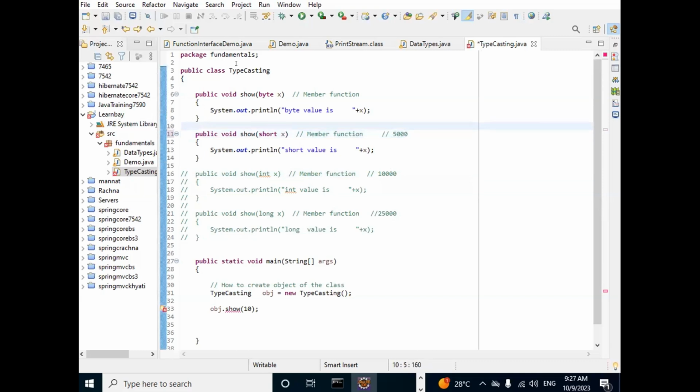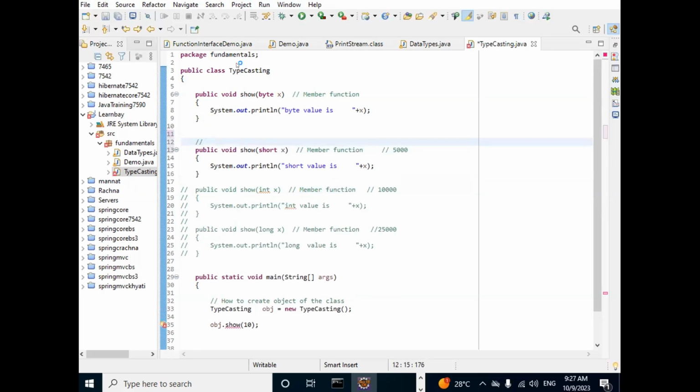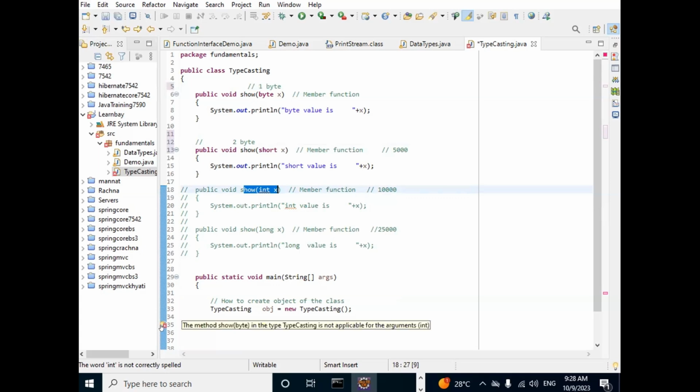Mostly no. See, short size is 2 byte, and byte size is 1 byte. But my current size of int is what? 4. So if it is 4 byte, it cannot be stored into 2 and 1. So below you cannot go. That's why it is giving an error. You can read the error here: the method show(byte) in the type is not applicable for the argument int. Is it clear? See guys, is it clear or not?